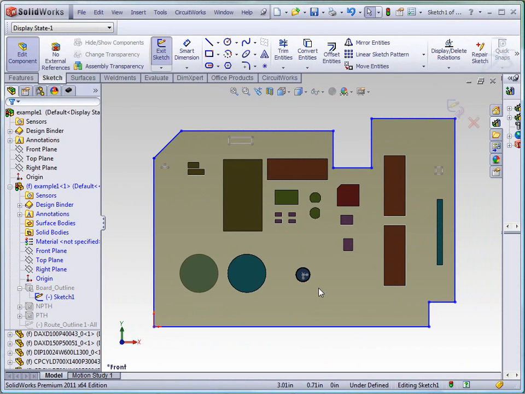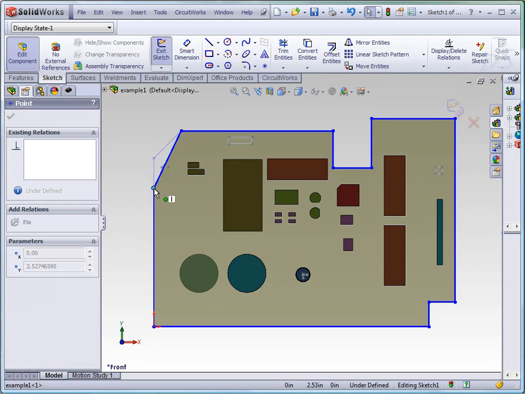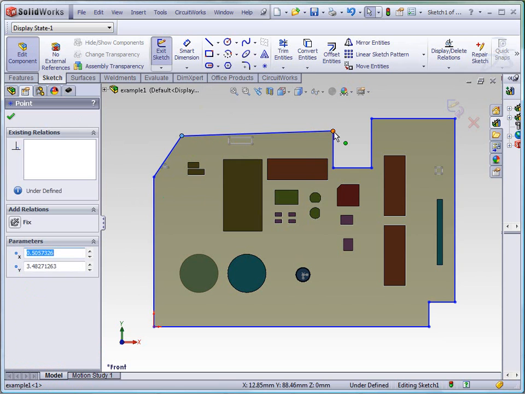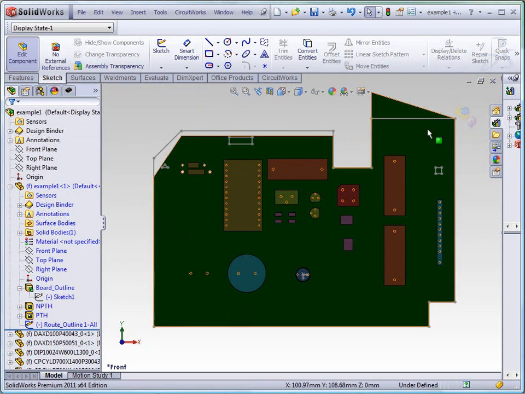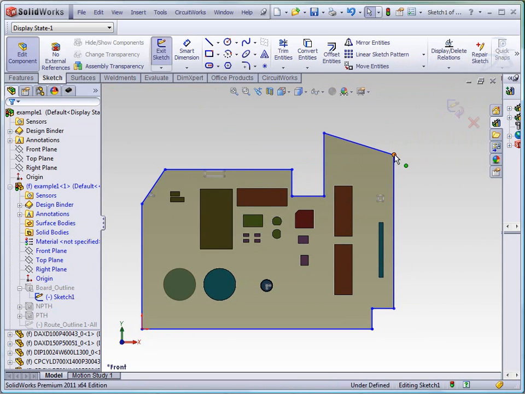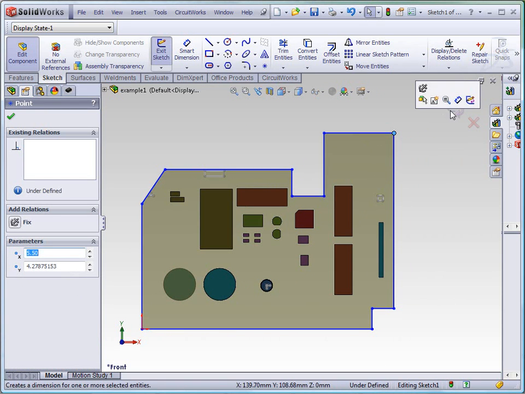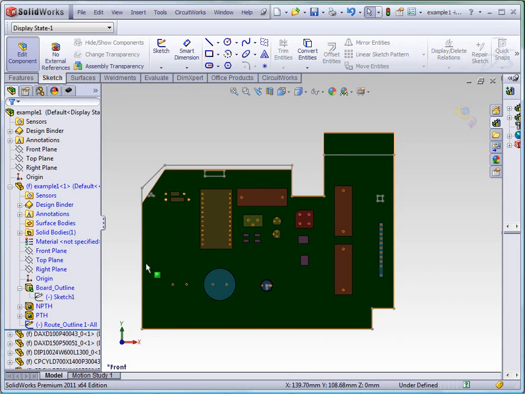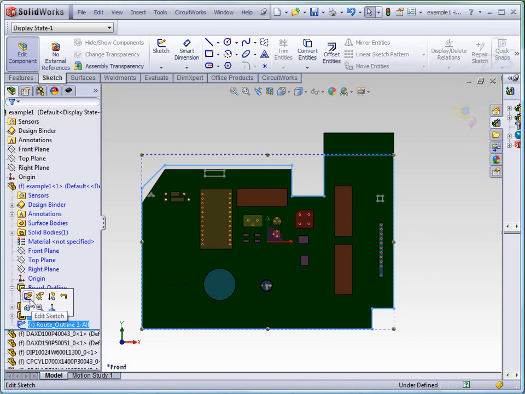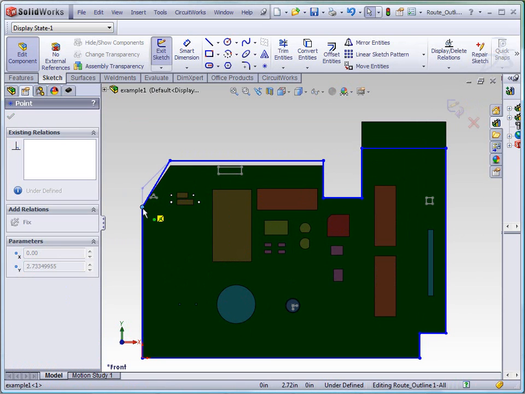I'll go ahead and make a few minor modifications here to, in this case, the board outline sketch. So I'm going to move some of the geometry slightly and make a few noticeable differences. And so I'm moving the board outline here. So this is the board outline, and if I wanted to, I could change the route outline too if I wanted to. So I'll go ahead and make them match up.